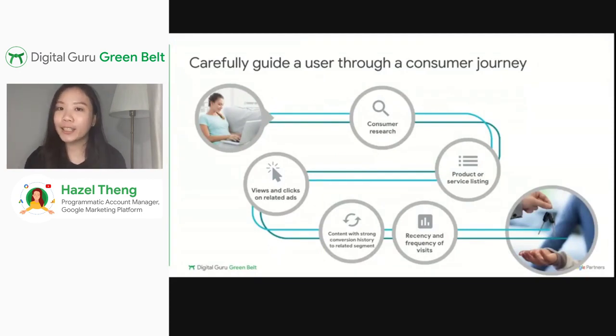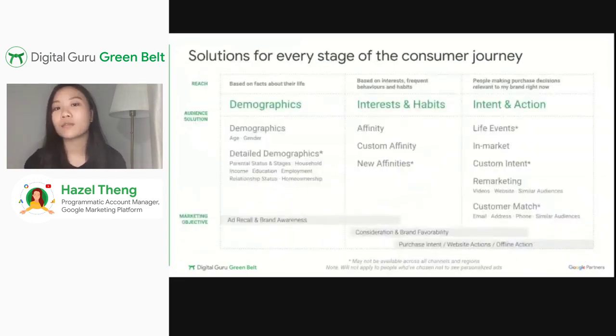We'll actually need to match this based on the consumer journey stage to reach out to the right audiences at the right time. With our strong understanding of user behavior and intent, our audience product suite is actually built to engage with users across the consumer journey. So let's just start off from the upper stages of your consumer journey.